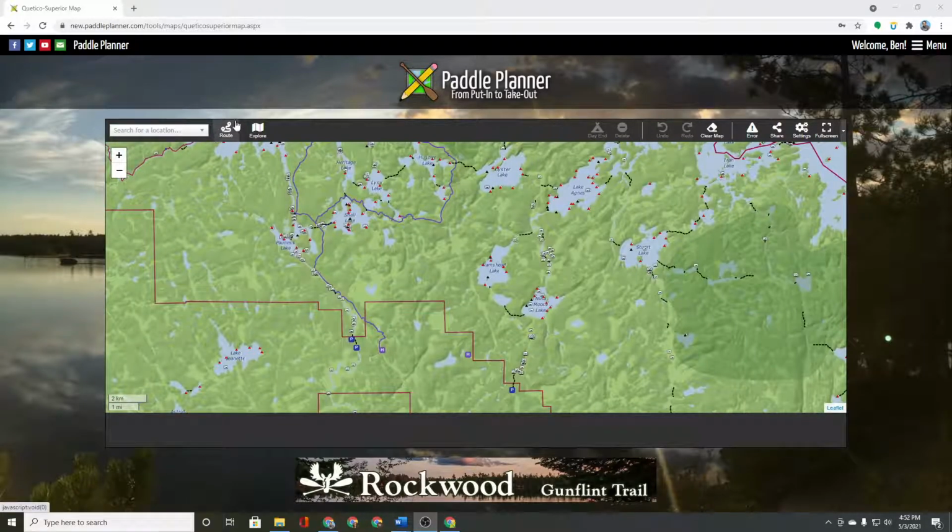Make sure that it is in route mode. That is the default mode of the map, so it should already be there, but you can double check that. Then click on your starting point, and then click on the place that you want to go.